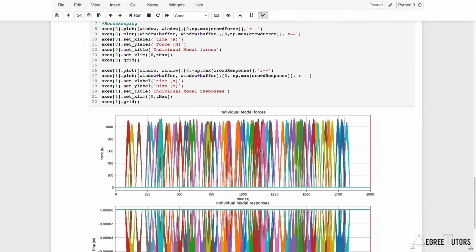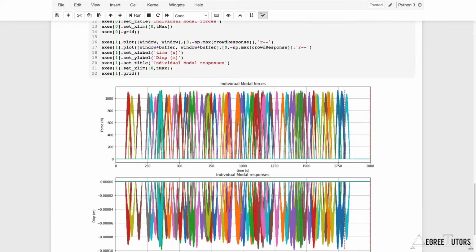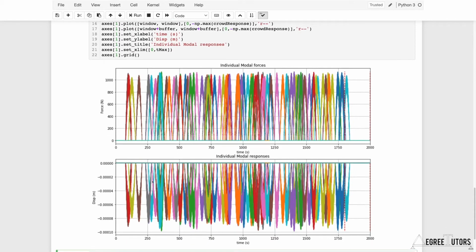Now yours is going to look slightly different because we've used random start times and obviously velocities. So each one of these different colors is the modal load applied by a pedestrian within our simulation window, with time along the horizontal axis. And then of course we have the individual response generated by each pedestrian. Now, in order to get the actual response of the structure, we need to superimpose all of these responses together. So that's the next step that we can do.